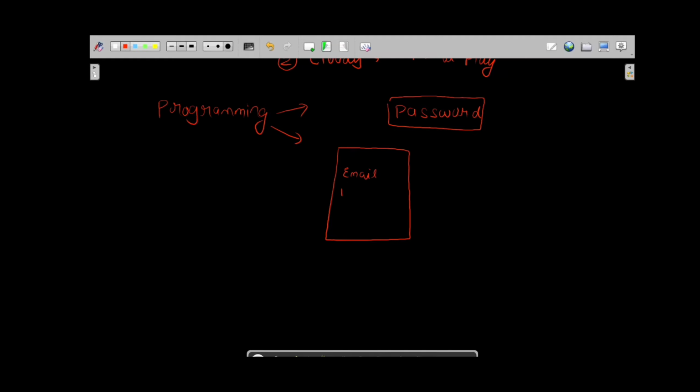Then you will be providing your password. Now there is a login button, that is login. So in the backend, the software engineer has implemented this particular thing. That means if the email ID and the password are both correct, that means the AND operator. If email is correct and the password is also correct, in that case only the user must be logged in. That means if email and password are correct, then login successful.